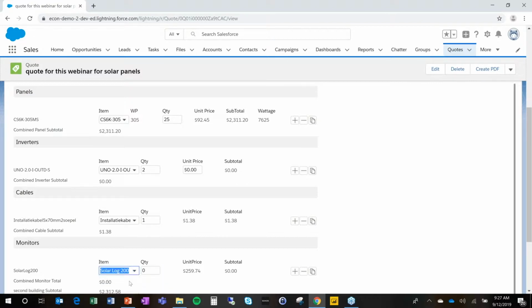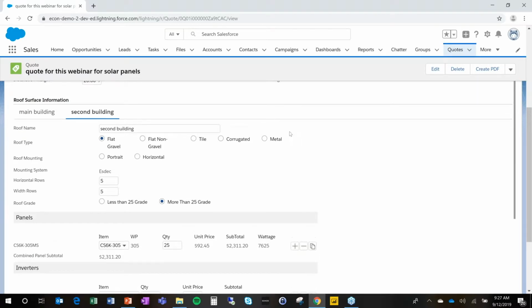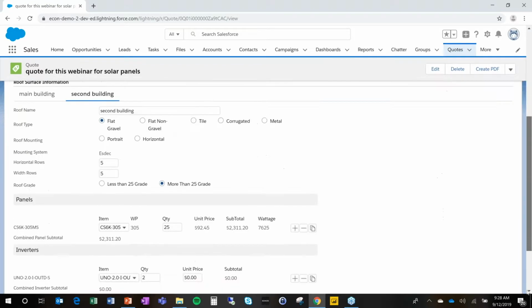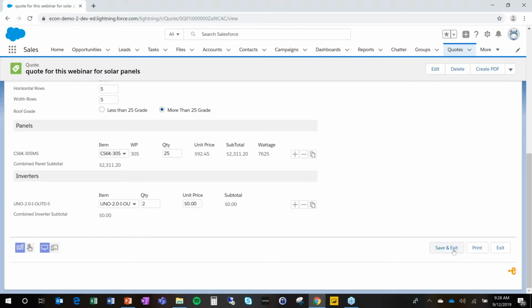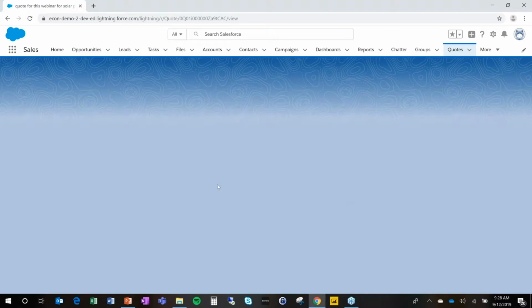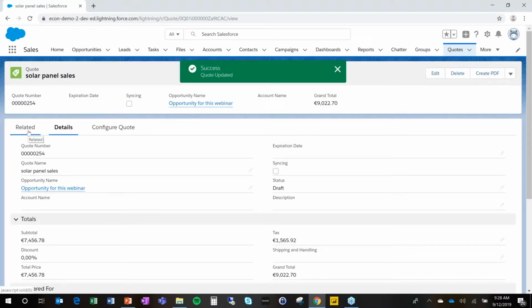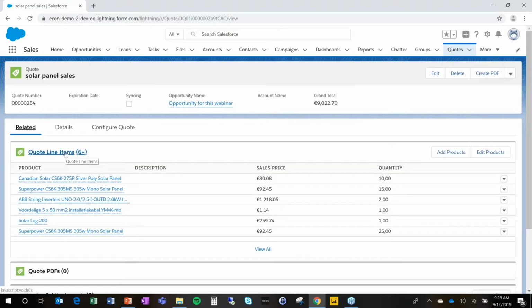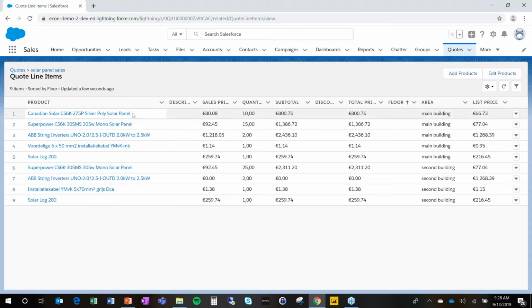Excuse me, one monitor, and we can, of course, look at the total overview of the quote. So we can see how the quote looks in this case. We can work with prices, with discounts, everything can be updated here. And when I'm ready to go in, I can save this configuration. So at this point, eCon saves everything into the entities that we have set up for Salesforce, and we can look at what happened.